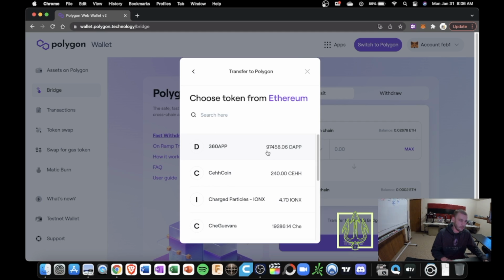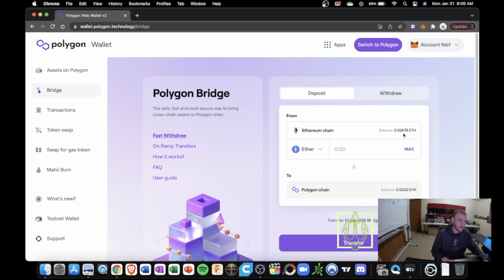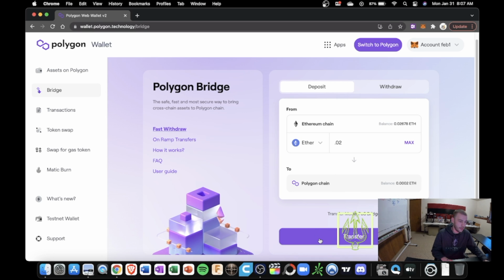You can see this wallet has a handful of random coins on it because it's just a throwaway wallet that I have for playing around with different DeFi ecosystem apps. We can select to bridge our Ether into the MATIC chain, and we can select how much Ether we want to bridge. Keep in mind, we're going to want to keep a small amount of Ether in this wallet to pay for the gas fees. If we scroll down, we can go ahead and hit the transfer button.